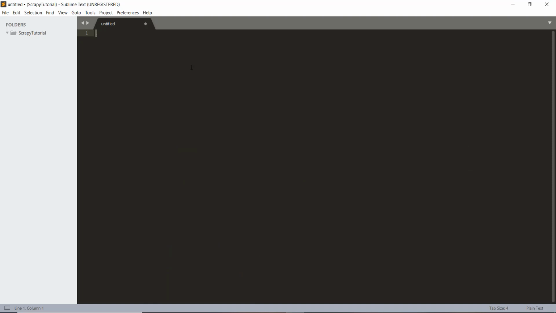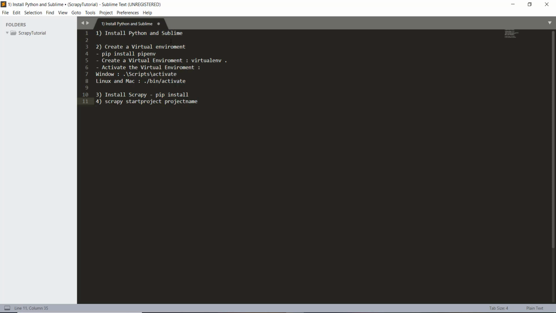What I want you to do is create a new folder called Scrapy tutorial, just like I have if you want to follow along, and then open that folder inside Sublime Text. After you have done that, we are going to follow a particular set of processes which I'm going to paste over here. Obviously the first process is done, that you have already installed Python and Sublime Text. Then the second process is actually to create a virtual environment.